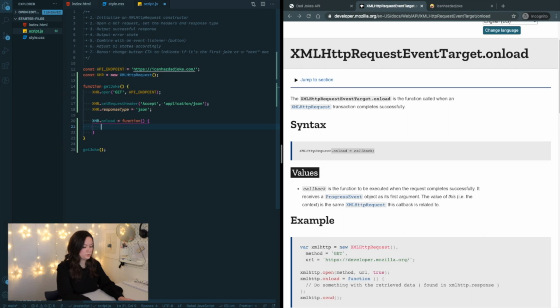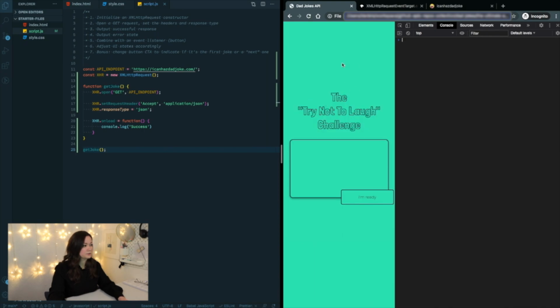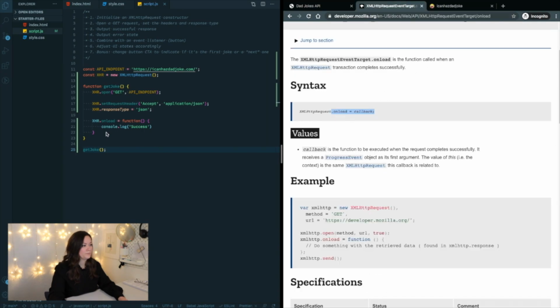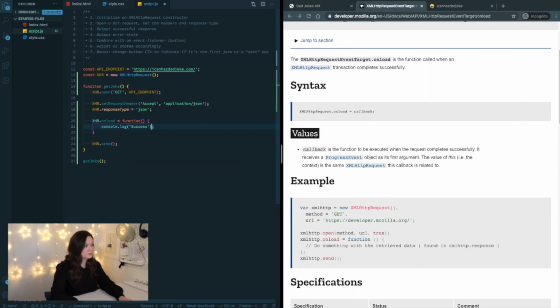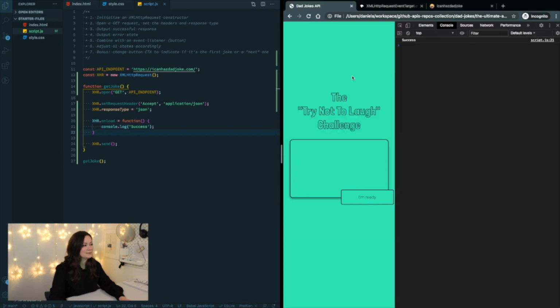So what do we want to do? Let's just console log. Our best friend is console log. Success. What do we get? Do we get success? We don't get success. Why don't we get success? Because we need xhr.send and to call the function. Let's put the semicolons, which I always forget. Let's try it out. We got a success.